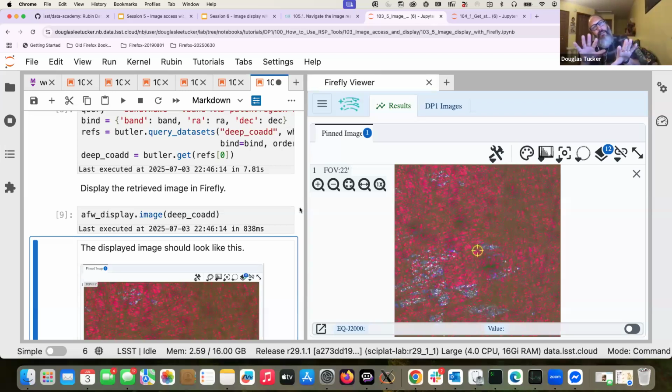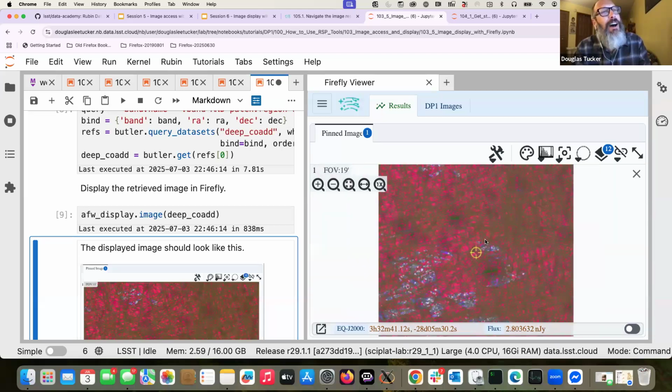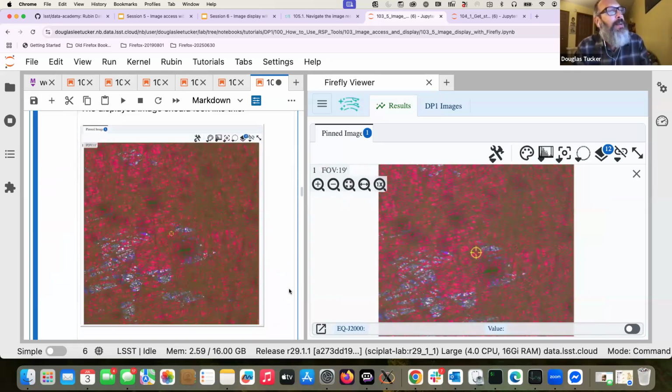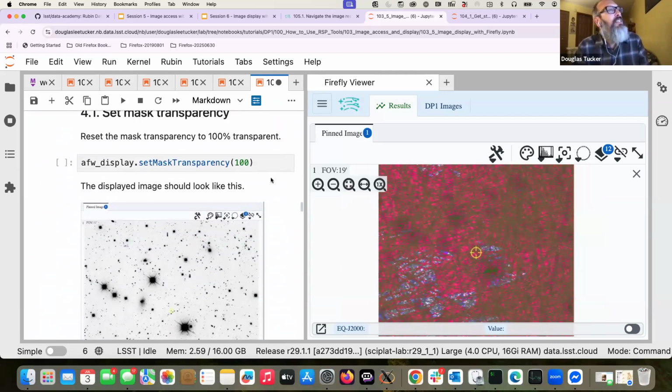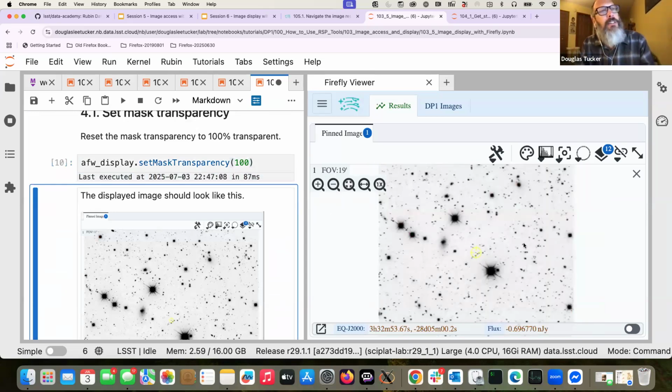So this has a lot of masks showing a variety of things, including the positions of the visit detector, the visit images that went into making this coadd. And since Rubin is an alt-az telescope, the fields rotate. So all the images are going to be kind of rotated around and so on. And so you get a nice big amount of information there. As we saw before, you can set the transparency of the mask to 100% transparency, so you just see the image.